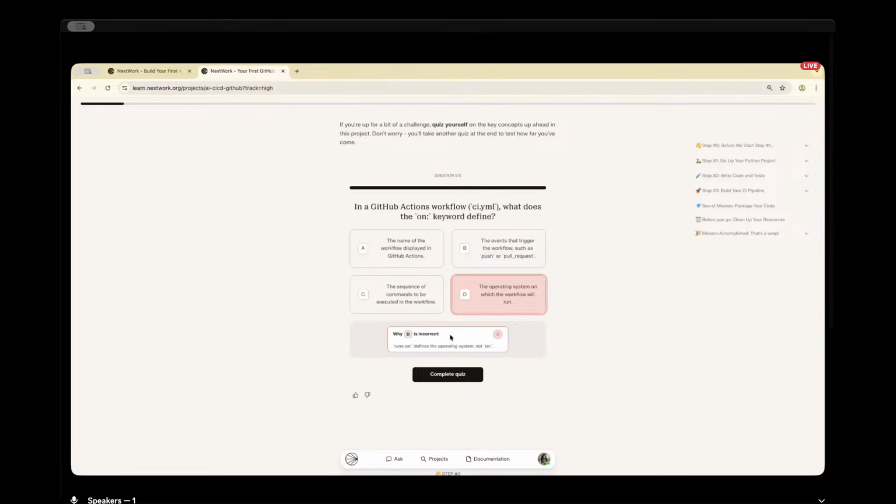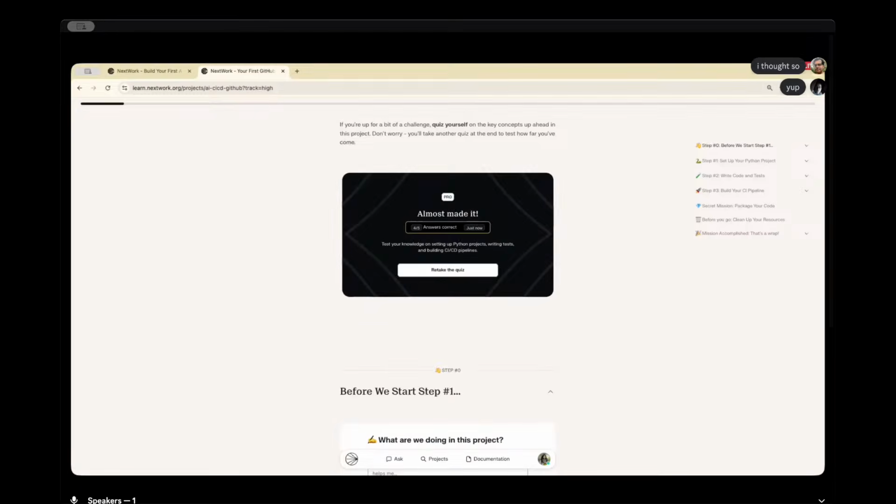And it's incorrect. Runs-on defines the operating system, not on. So close, but we were looking for runs-on for operating system. Let's try B. The context states that on triggers the workflow on push or pull request to main. Yep, Shane was right. No worries, this is pre-project. We got this. By the end of this project, we are going to get 5 on 5.